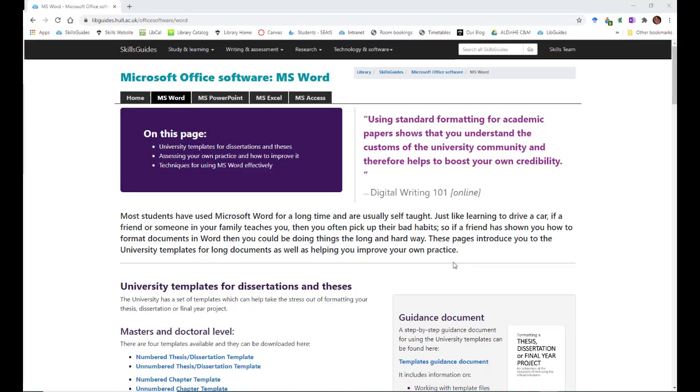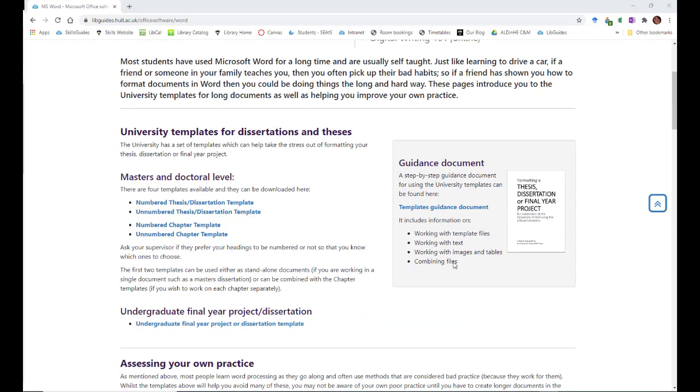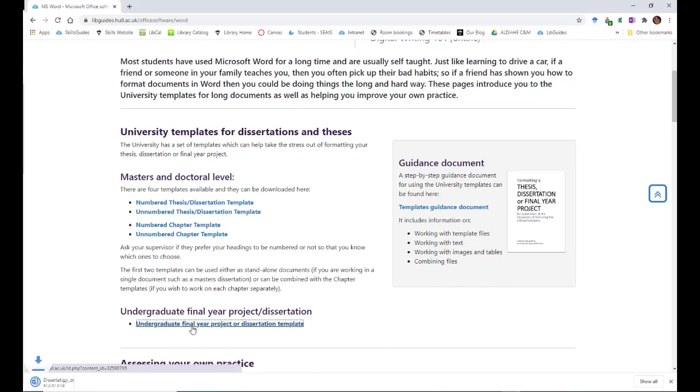All the available templates are found at the top of this page. You'll see a link to the Undergraduate Final Year Project and Dissertation template. Just click on that link and it will start to download.